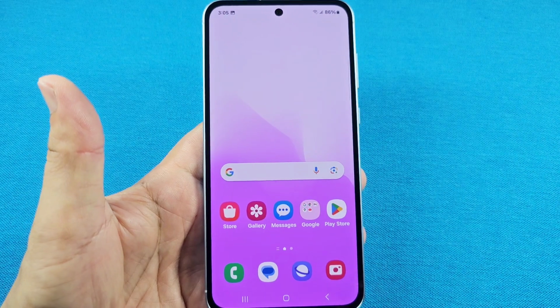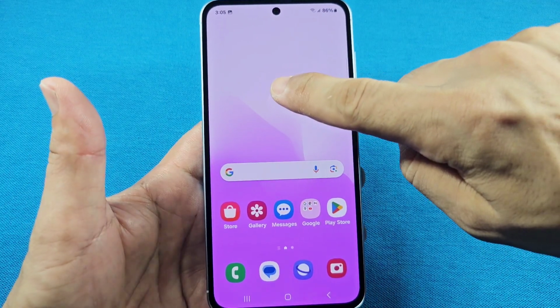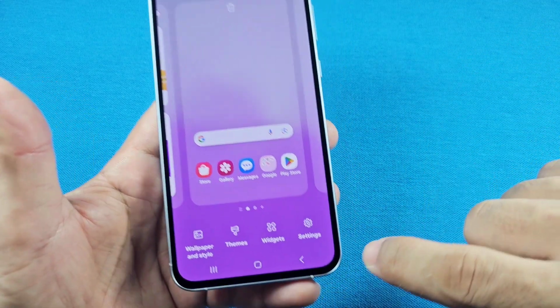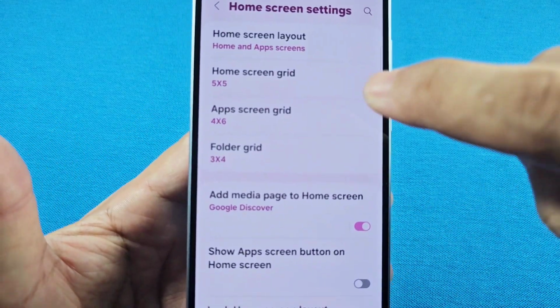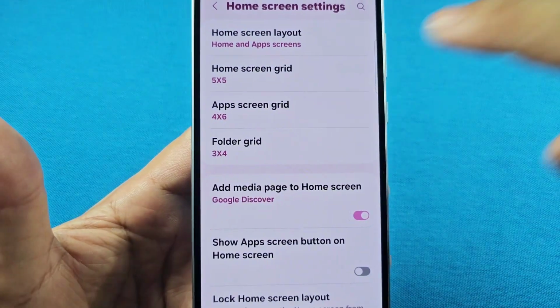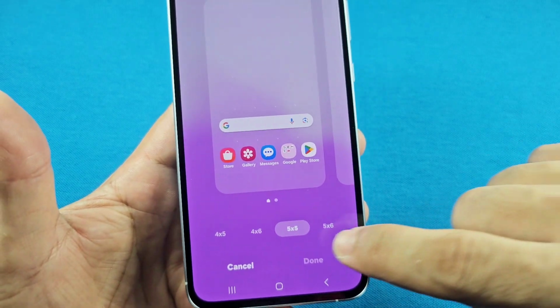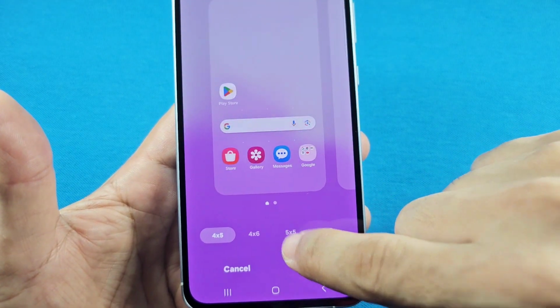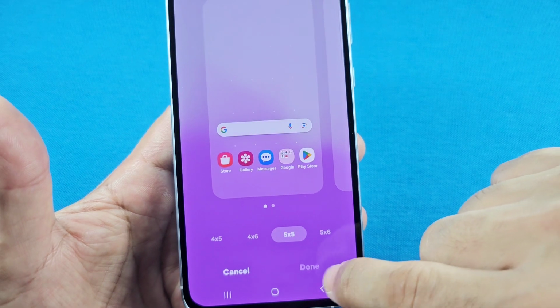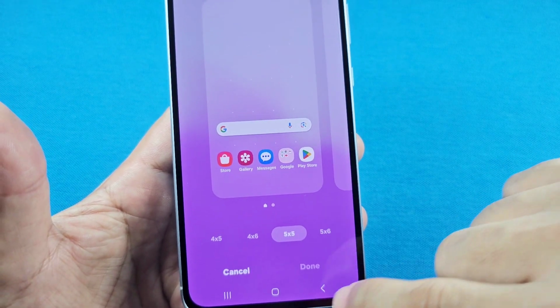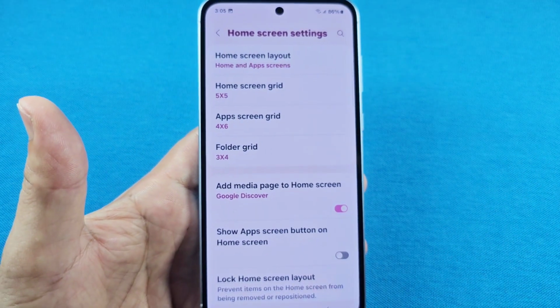In order to get into these settings quickly, long press a blank area on your home screen like this here, and you'll see the settings option. Once in the settings option, you'll now see the home screen grid. And of course, with the home screen grid, you'll be able to change the size in terms of how many apps you can fit within your home screen. Be sure to press done to save those changes so that it can make the changes in the grid layout.